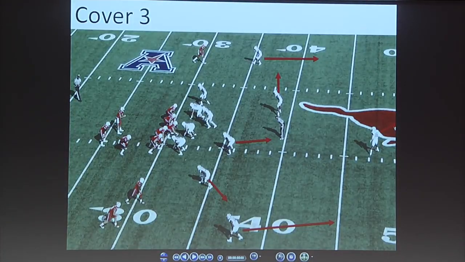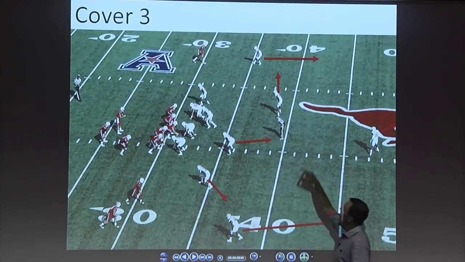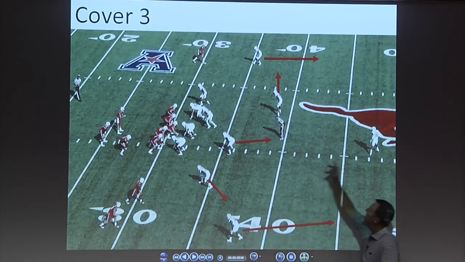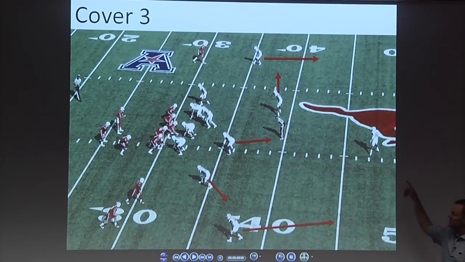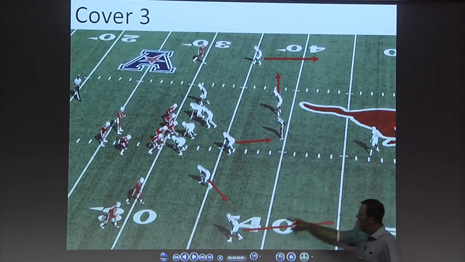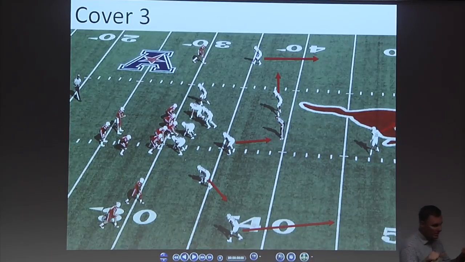Cover 3. All right. Now the difference is middle field's closed. Your flat players become your inside guys. So here become your flat players. These become your deep third players. You can definitely tell the difference between cover 1 and cover 3. In cover 1, those guys' eyes and demeanor were more on the wide receiver. They knew that they couldn't get beat deep, but also if they did, they had help behind them. Okay? Here, we're in cover 3.